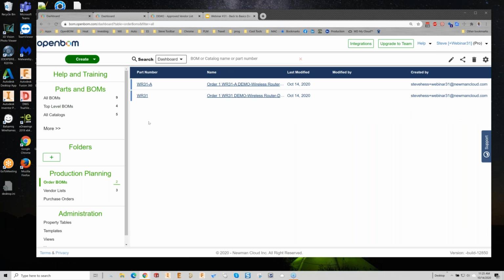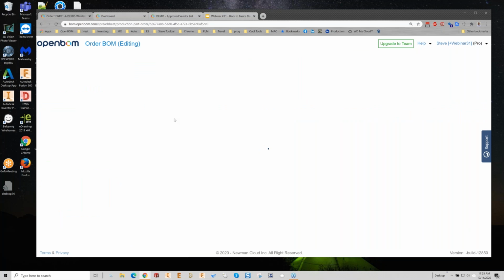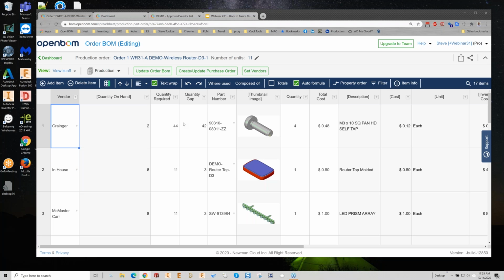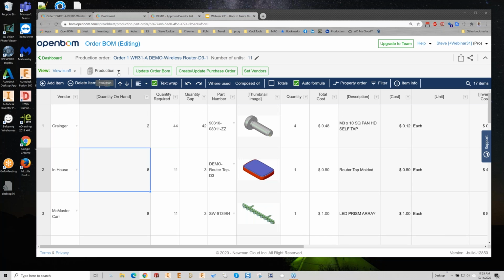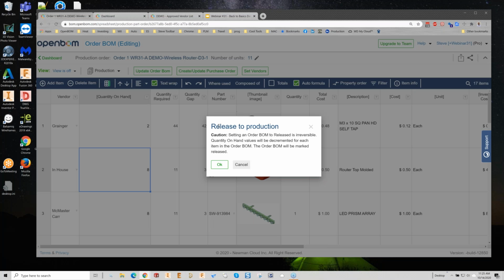Let's go down to our order BOM. Here's our 31A order BOM. So we have generated purchase orders and sent them out to the customer, and got the products in the door and built 11 of these. Right now our quantity on hand is still sitting at whatever these numbers were originally. And sort of the final act that you want to do here is release this to production.